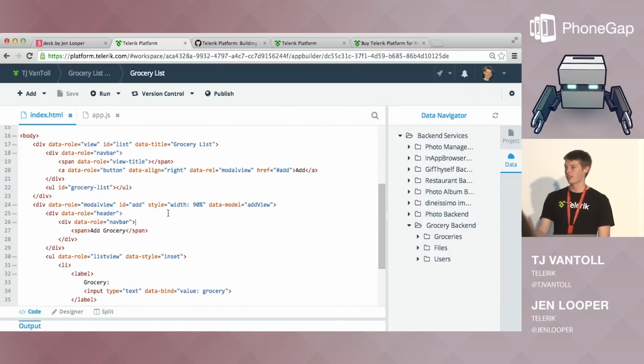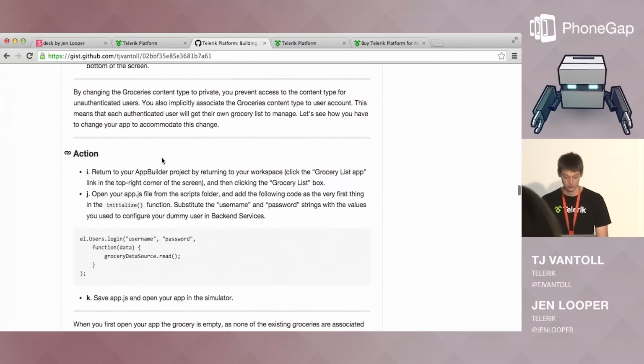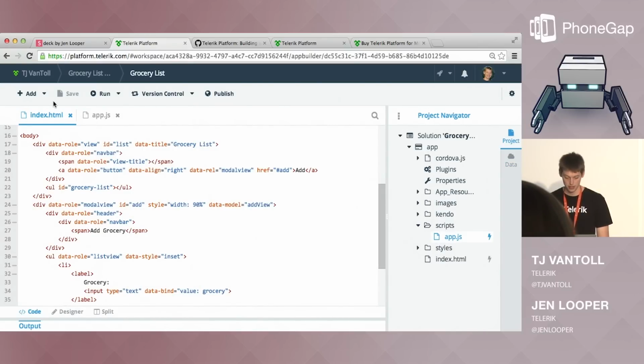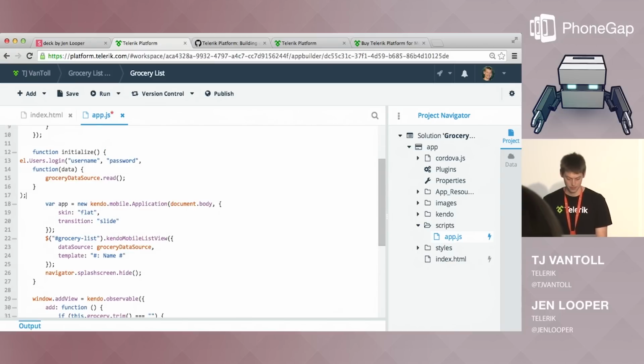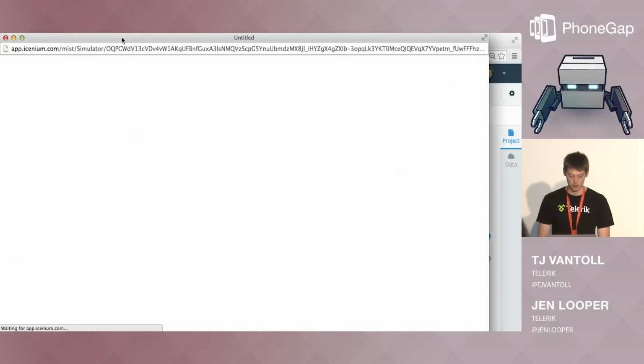So basically, now that I've changed how that's configured, you have to be authenticated into a user account in order to interact with that content type. So now I'm going to take that dummy user account that I created and basically do a hard-coded login to show how I can associate groceries with that user's account. So I have a little bit of code here. I will take this hard-coded login and toss it in my initialize function, which is back here. Save that. And this will be hard to show unless the simulator works for me.